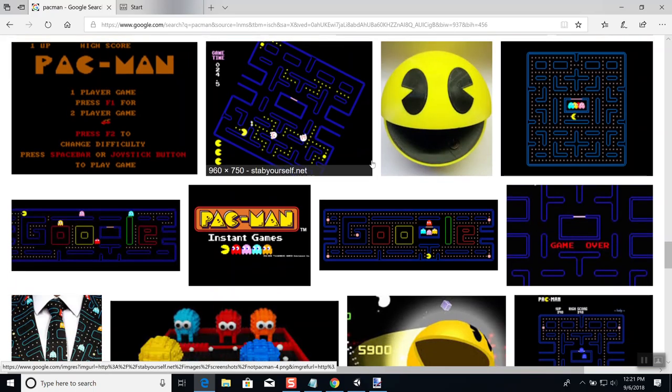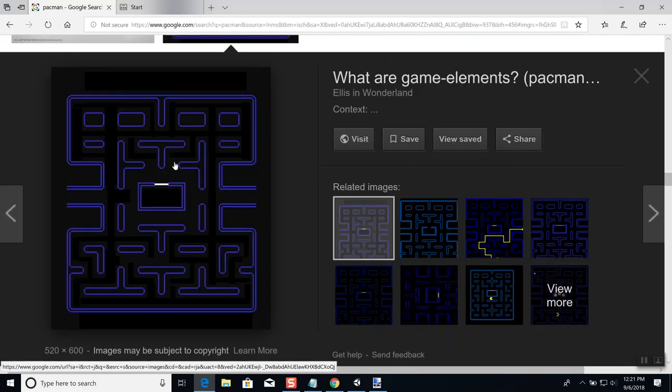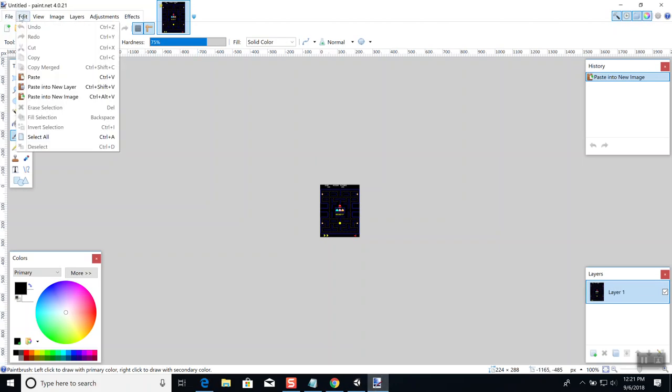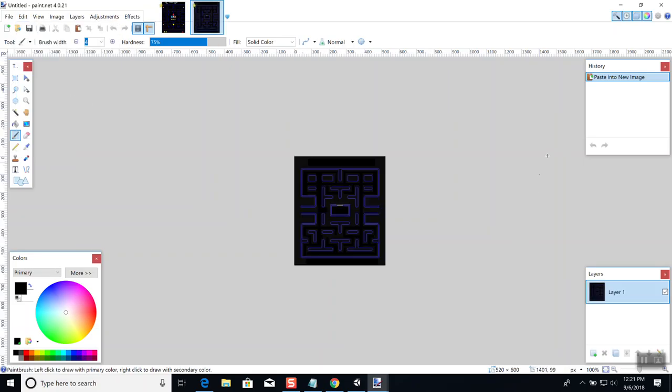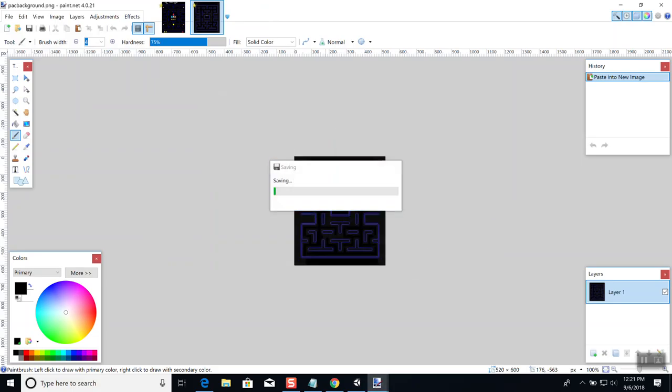Okay. Here's one with the dots already there. Okay, perfect. Right click, copy. You can go here and do an edit, paste into new image. You could resize that if you want, but you can resize it over in Unity. So I guess I'll leave it alone. And I'll do a file, save as, and I'll save in my pictures. And I'll call it Pac-Man background. And click OK.